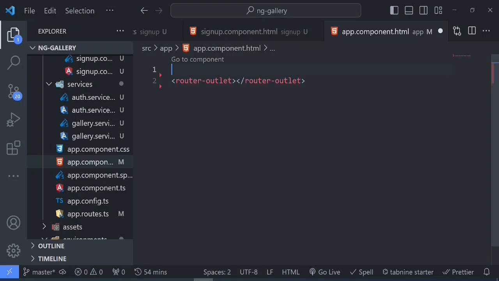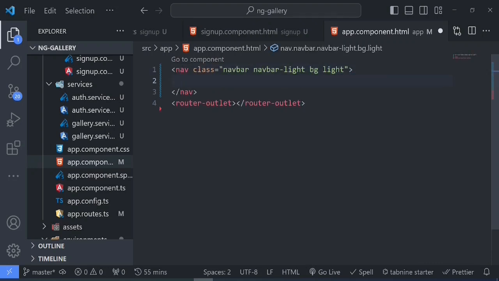So quickly, I can just create a navbar in Bootstrap by just typing in the nav tag and then attaching some classes or styles as the case may be. So I'm just going to say navbar. Another CSS class I need to add is called navbar-light to make the navbar light in color. And then finally the background, I'm just going to give it a background of light. And that's all we need to do for our navbar.